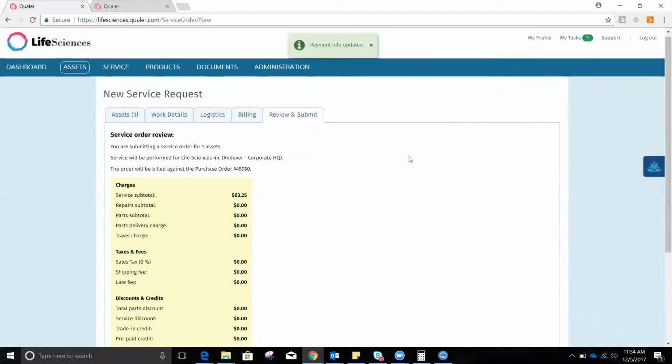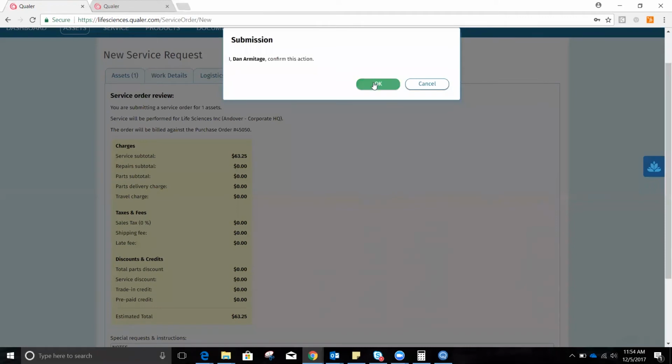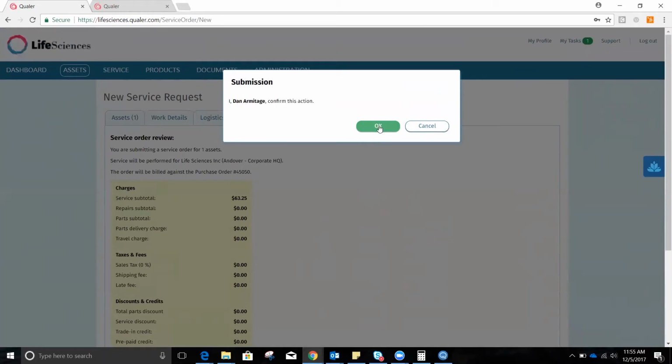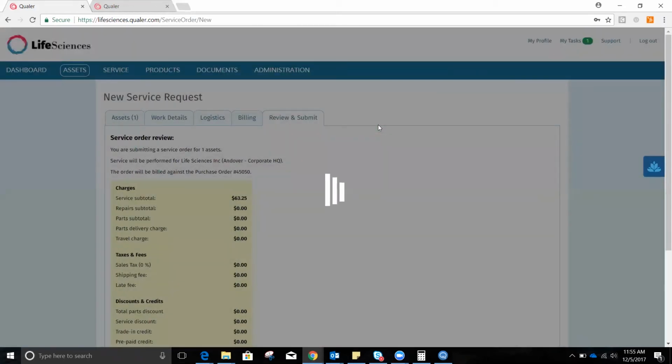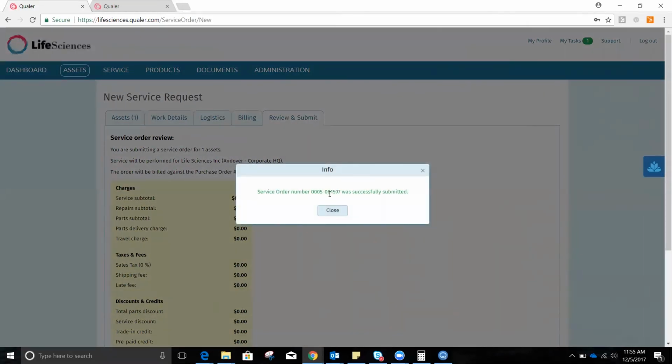Finally, we review this order. We can add any additional notes that we'd like to go to our provider. We're going to check that this was decontaminated and then submit our service order. This is part of our internal workflow that we've established for security within Qualer. This is completely optional, but I've elected to have this submission be confirmed. And now we see that work order 1597 was successfully submitted.